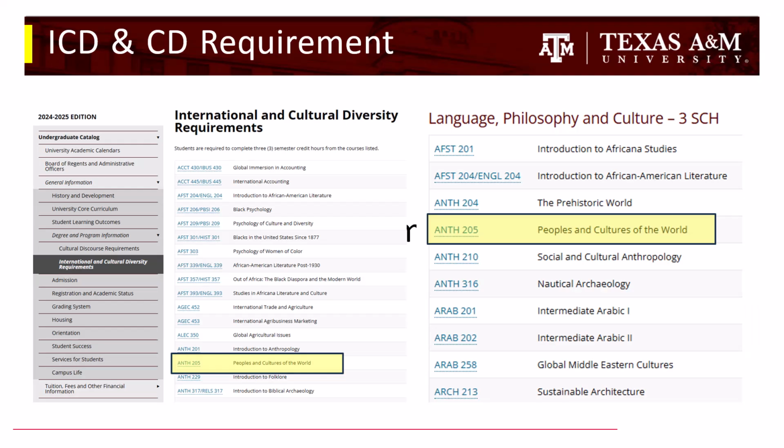The ICD and CD abbreviations stand for International and Cultural Diversity and Cultural Discourse requirements. Think of these as side attributes that make sure that out of the total 120 credit hours of your degree, you have taken at least one class with an approved global dimension and at least one class with an approved thought-provoking discussion. To prevent adding additional classes to your degree plan, it's best to make sure that you have planned classes that are associated with these attributes.